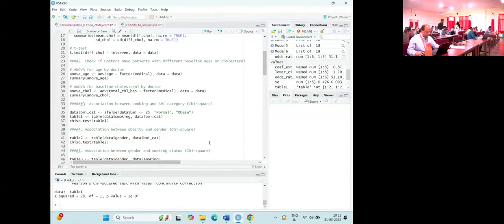Try the next association also. Is there a significant difference or not? Yes or no? What is the p-value? 0. Less than 0.01, correct? So do the next question also, 5, 6.